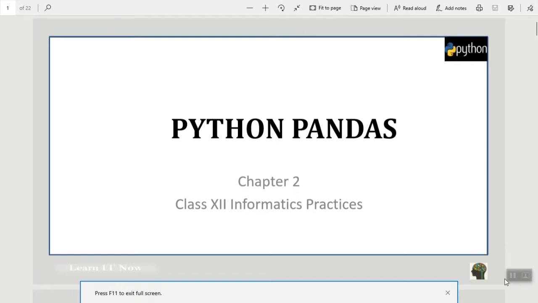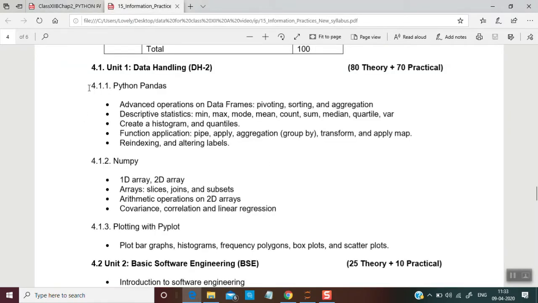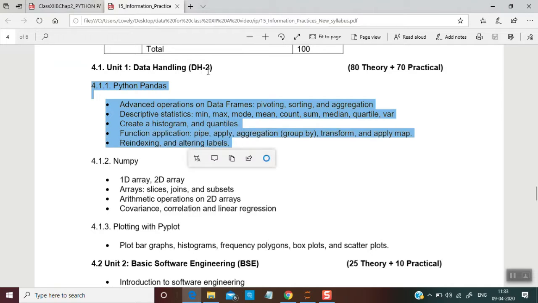Today we'll be talking about Python Pandas. So let's see which part of the syllabus it covers, right? It covers the data handling DH2 part of the syllabus of CBSE.